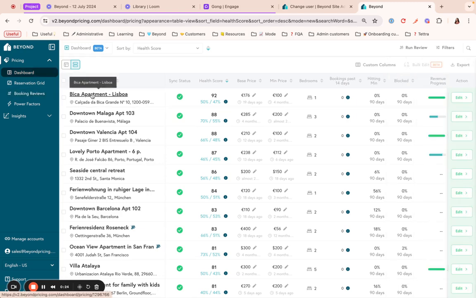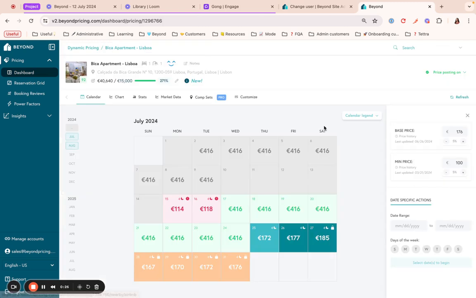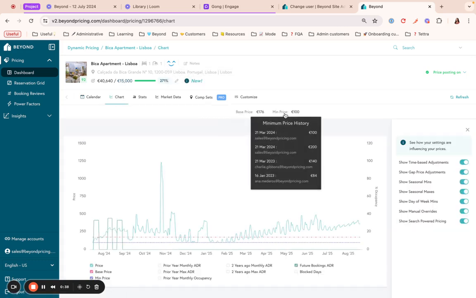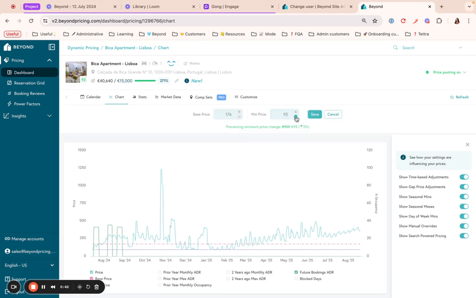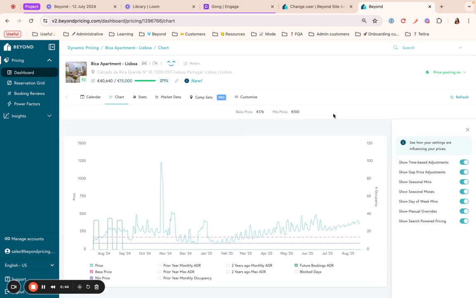You might be willing as well to go in the listing view to see the impact of lowering your minimum price, for instance. You can lower or increase your minimum price directly in the calendar view. We are still talking about the annual minimum price. Or you might want to do it directly in the chart view, just right here. This way, you would see the impact for the whole year.